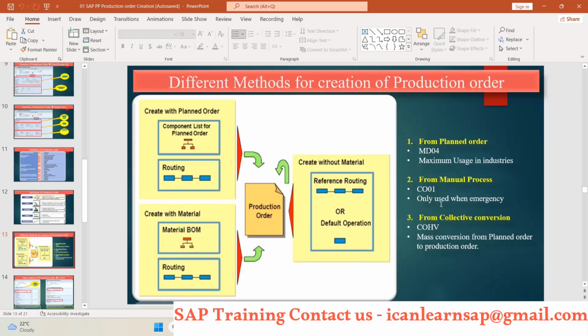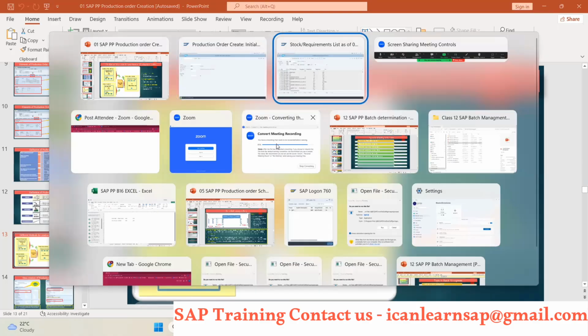Clear with MD04, MD0, CO01. Now next is the COHV, collective conversion. Now what is the collective conversion?